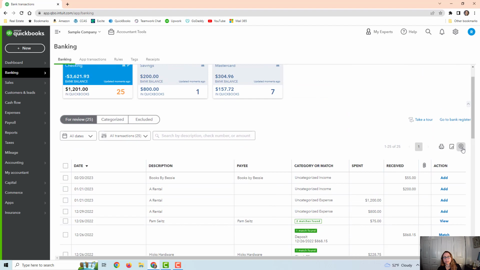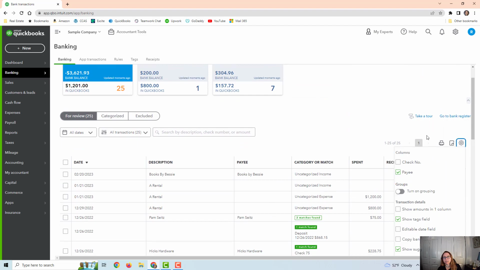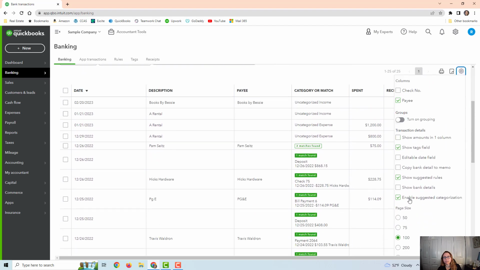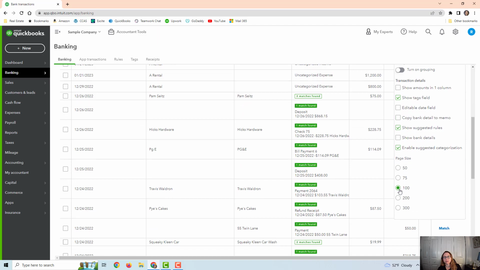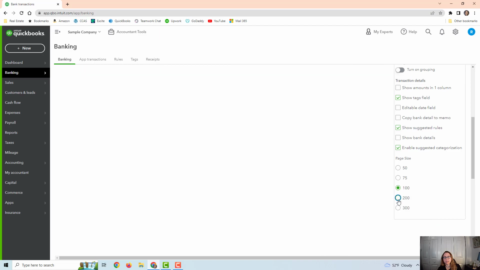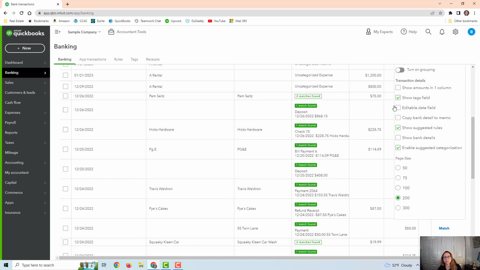So just be careful and make sure you're adding things correctly here. And you can change the settings by clicking here. You can use different options here. I usually don't make too many changes, but I do like to make sure it's given me a lot of transactions on each page, 100, 200 or more.